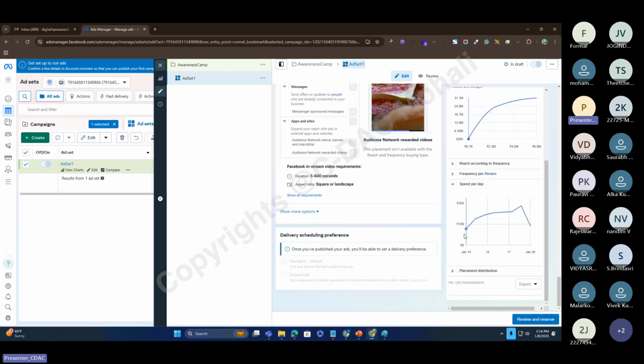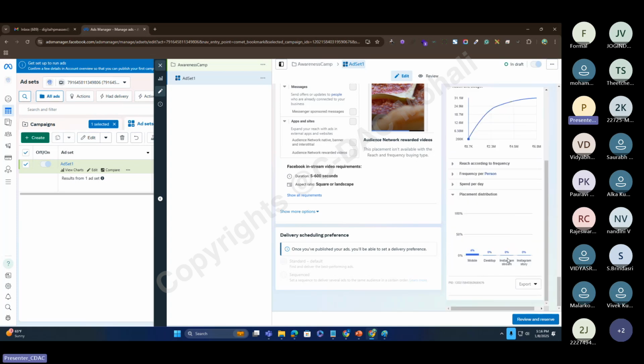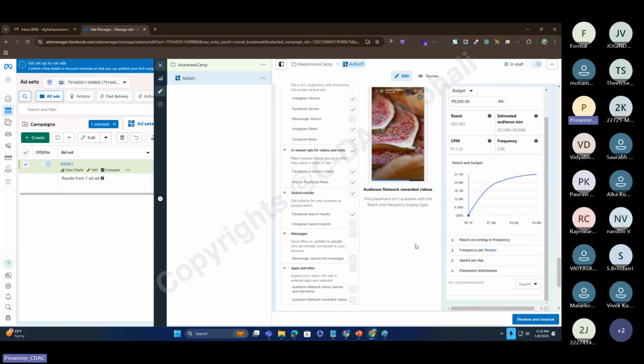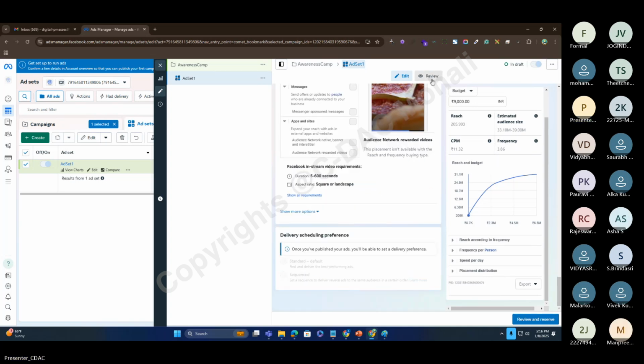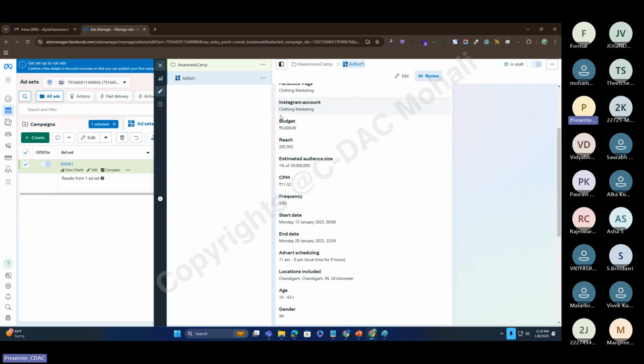This is going to be a chart. And placement distributions, mobile, desktop. This is majorly going to be displayed on mobile phones. So review, and now we will proceed further. And if you want to review, this is your review section. You can check your budget and all.